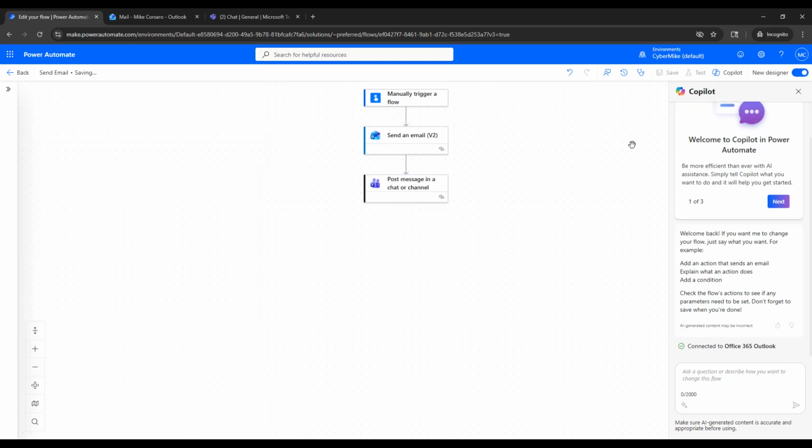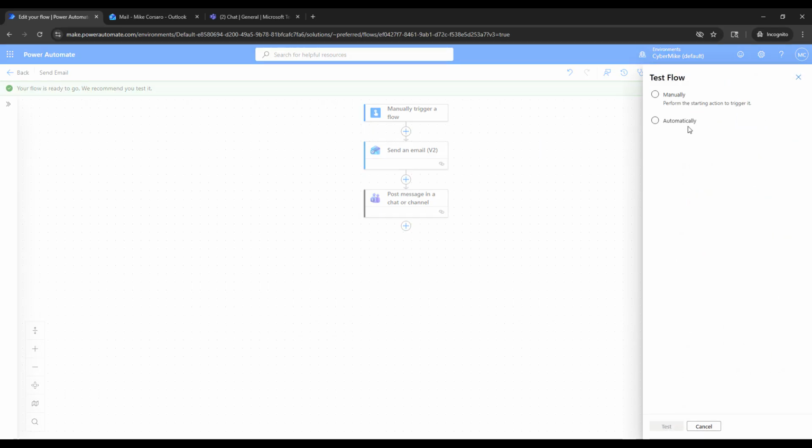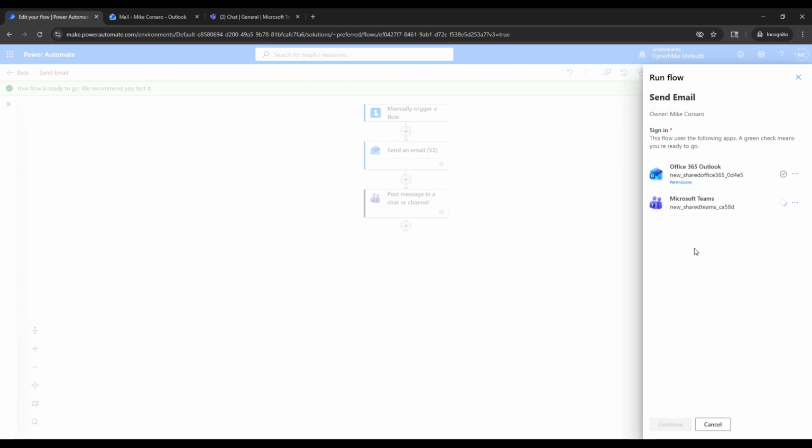We can save, and then we're going to test it again. So we'll test it to make sure that the email is still going through and that it's successfully adding a message to our Microsoft Teams. And looks like our flow is ready. So we'll come back to test, manually, test. Okay, so Outlook's in place, Teams is in place.